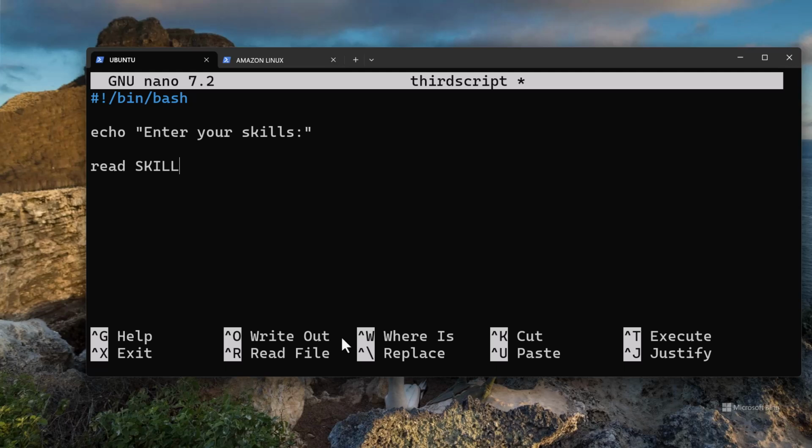Now, the skills that I have here is referred to as a variable. This read is basically an input command, so it will allow your users to input something. It's going to give them a prompt and then they can enter something. Whatever they enter at the prompt will be stored into this variable skills.